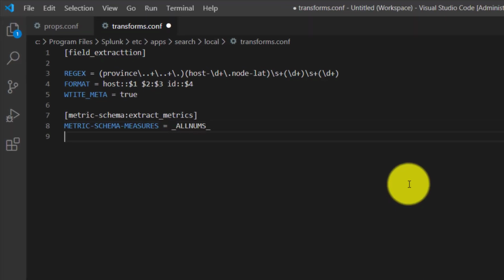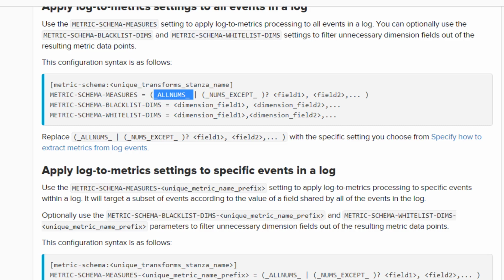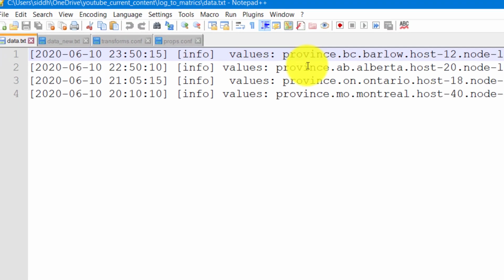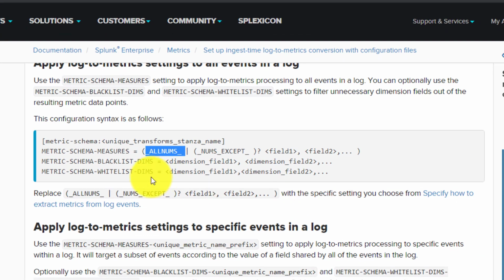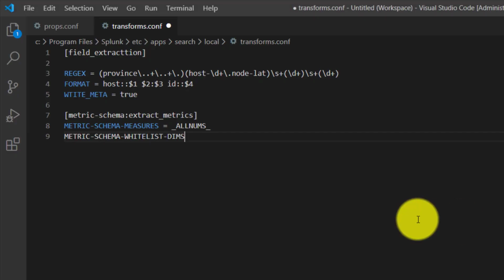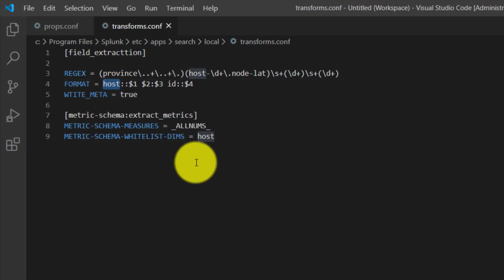And we do not need to blacklist anything for this particular file, because we just have a single dimension called host, which we have created over here. This will act as a dimension because it is non-numeric data in our event. So for that, we will be using metric-schema-whitelist-dims. We'll copy that, come over here, and set it equal to host, the field we are extracting during the index time. That's it for the transforms.conf.